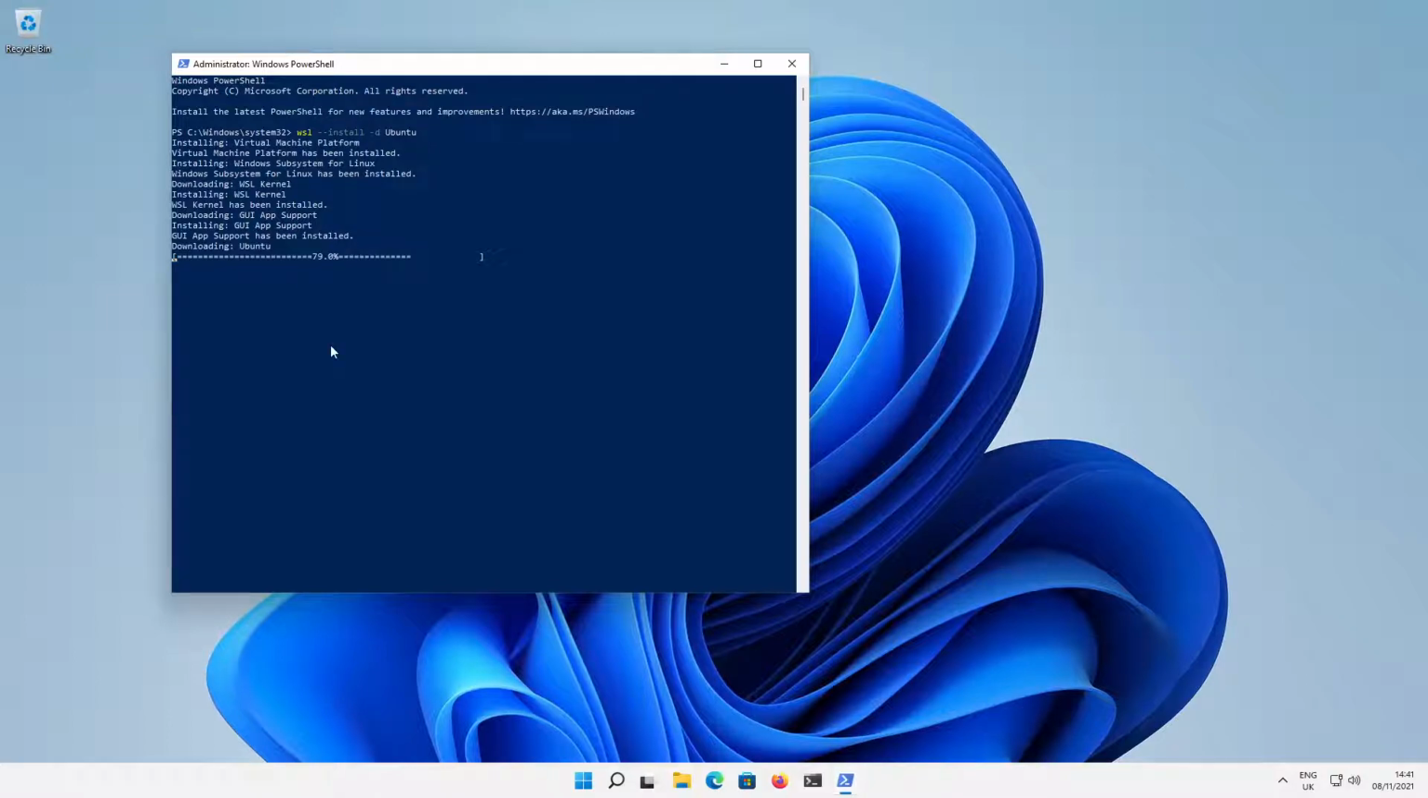So as I say, once this finishes, it's going to prompt us to reboot. And after we've done that, we can then select Ubuntu. Ubuntu will actually show up as an option in the Windows terminal drop down, and you can then select Ubuntu from there or from the start menu, and it will open up.